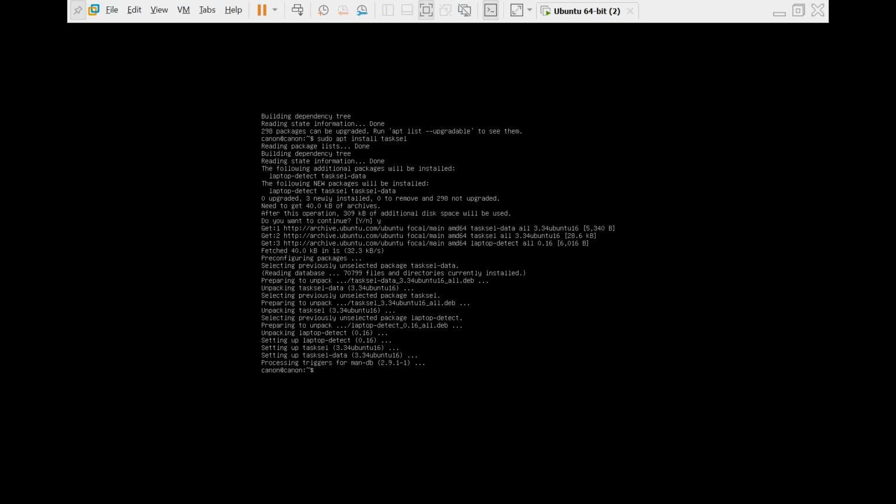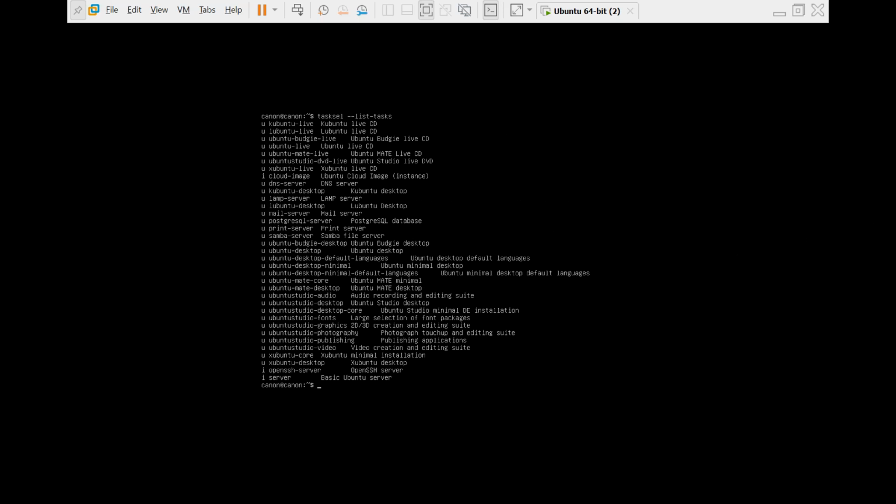So after doing that, the next thing that you need to do is list all the GUIs available for this installation. To do that, you just say tasksel list tasks. So yeah, there are a few packages that you can install, but I'll just go with the normal one that goes directly to the GUI and doesn't have so many processes in between.